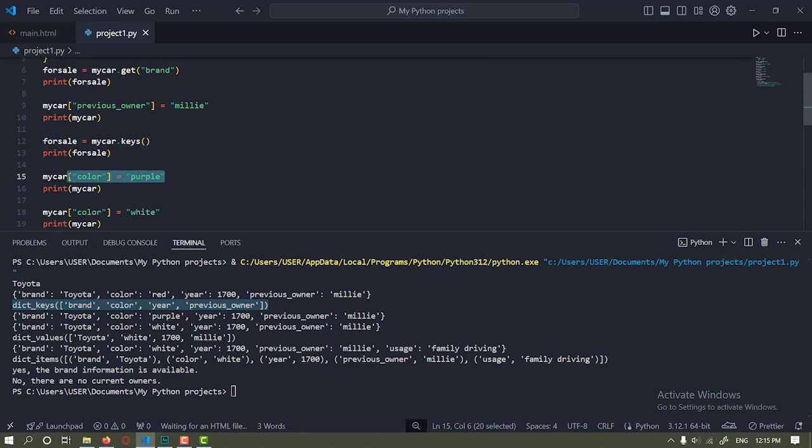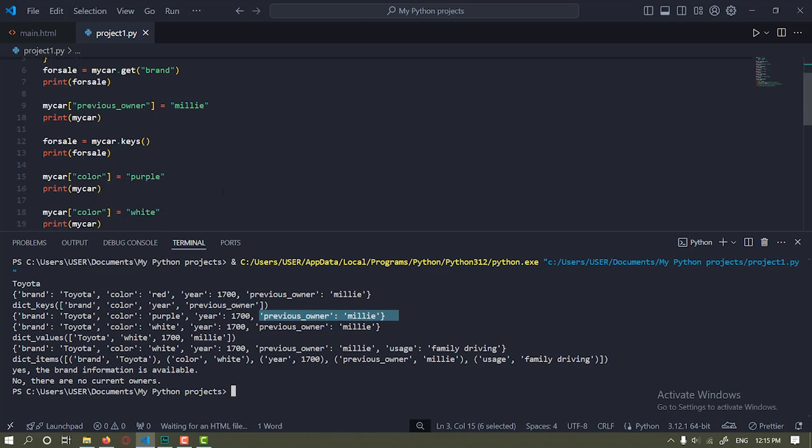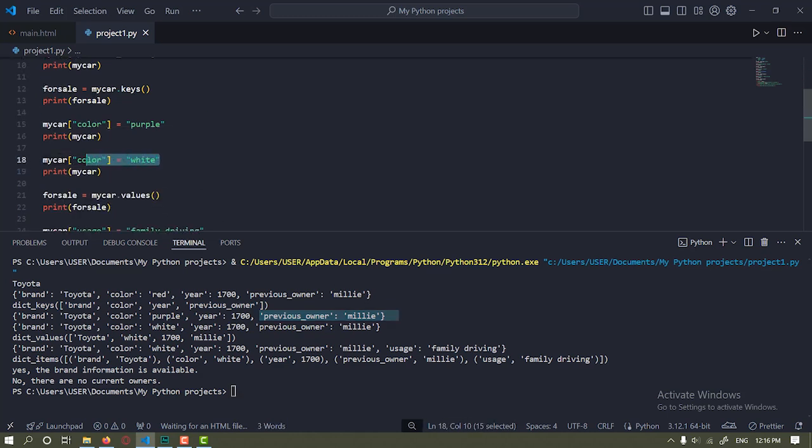Color, we change it to purple instead of the old value of red, all right? So brand, Toyota, color is purple plus previous owner, Millie, all right? Next up, we changed it to white, and it became white immediately. Next up, we're finding the values, and that's what we got. Dictionary values: Toyota, white, 1700, Millie.